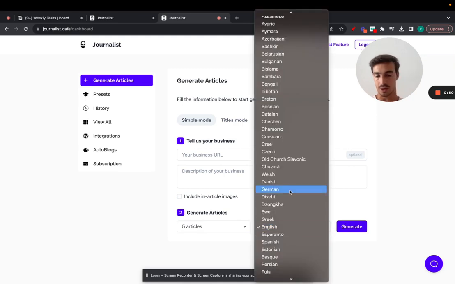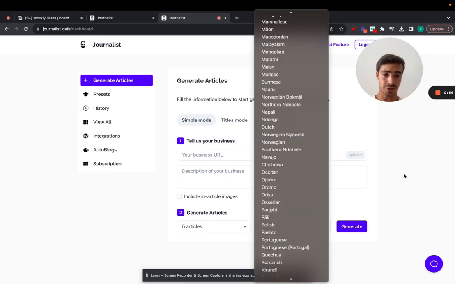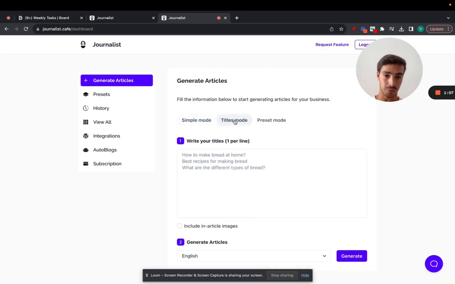Of course, you can select a bunch of different languages, 150 plus: Portuguese, Chinese, Greek, French, any language you want, essentially. Select how many articles you want, and of course, the in-article images. So again, you give it the business URL and a description, and it generates content around that. Then you have the titles mode, where you give it actual titles, and it generates content around those titles, right?